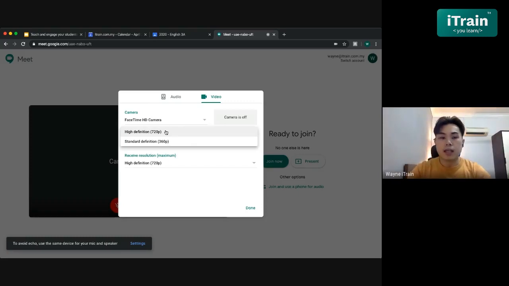But here, this part, you have to take note. Let's say if you are showing something such as Jamboard, if you're showing something on the screen that you'd like to draw or write on the screen, I would recommend you to use HD, provided you have good internet connection.